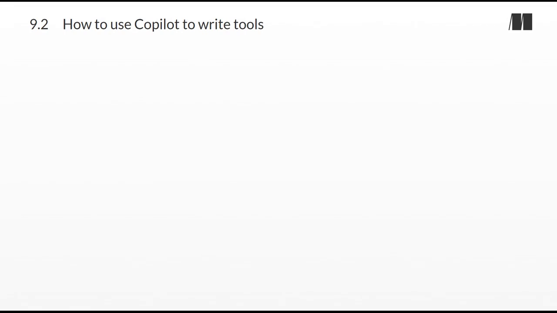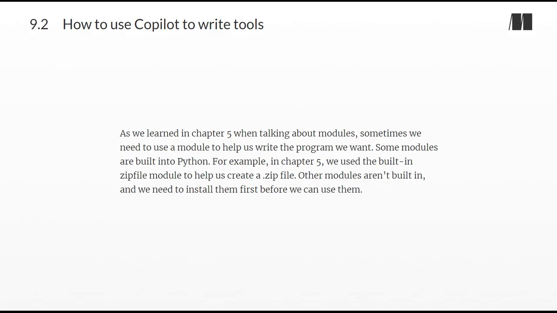Section 9.2. How to use Copilot to write tools. As we learned in Chapter 5 when talking about modules, sometimes we need to use a module to help us write the program we want.